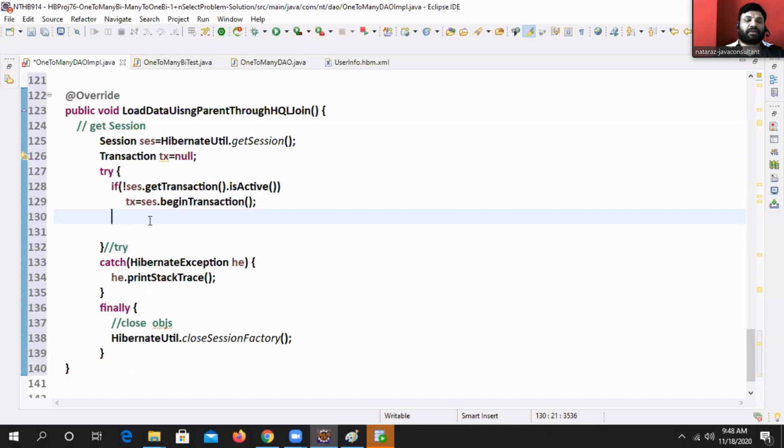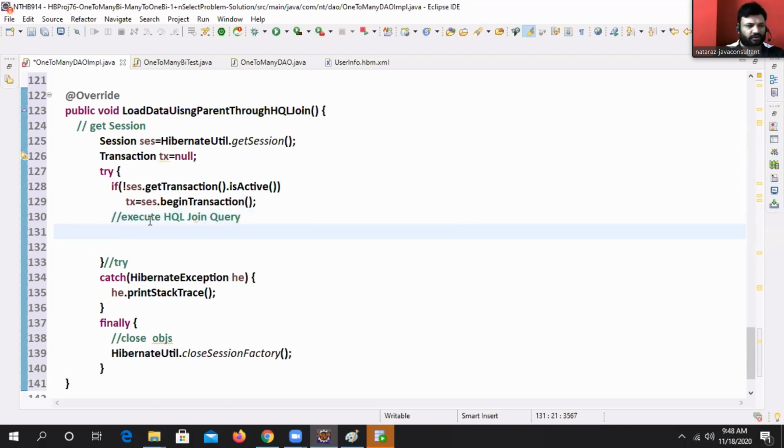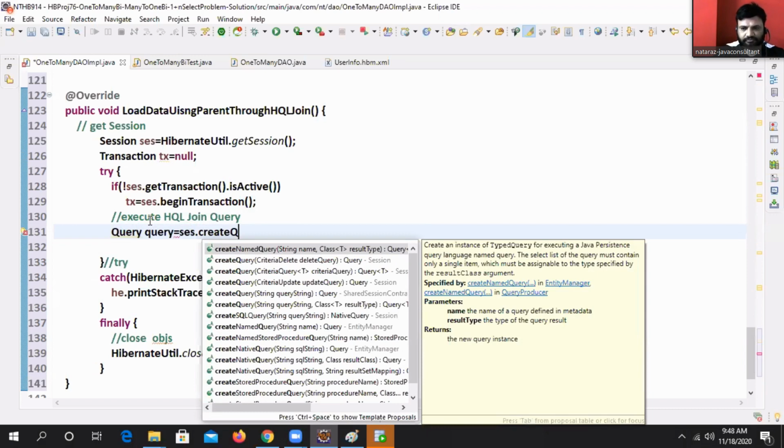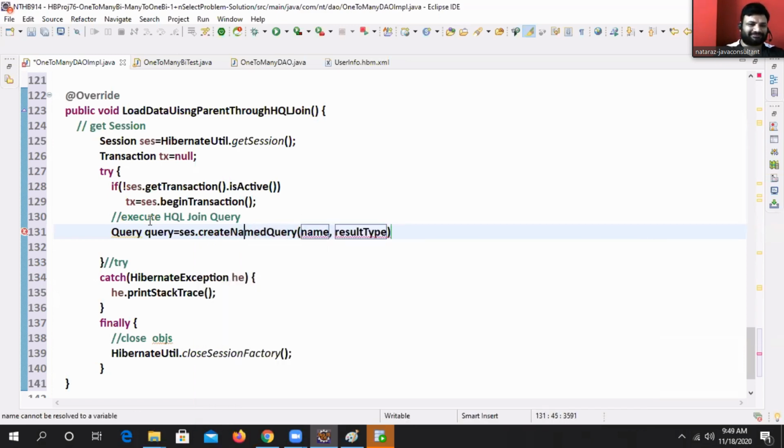Now I want to create a query object having HQL query, not normal query. Normal HQL join query, guys. Let's see. Query is equal to execute HQL join query, guys. Inner join only we have to write. Query is equal to session dot create query.